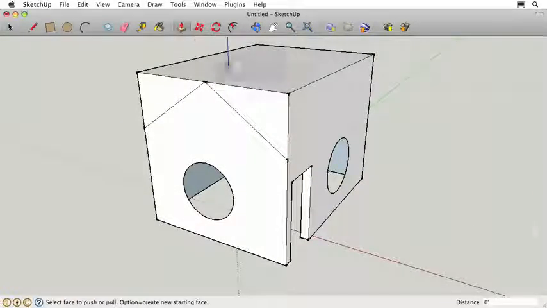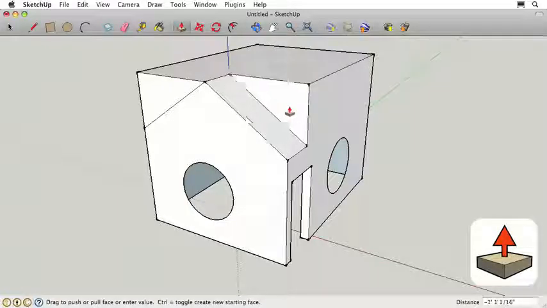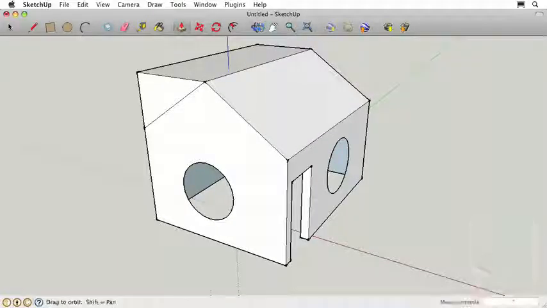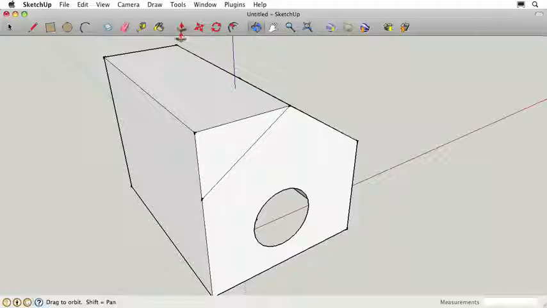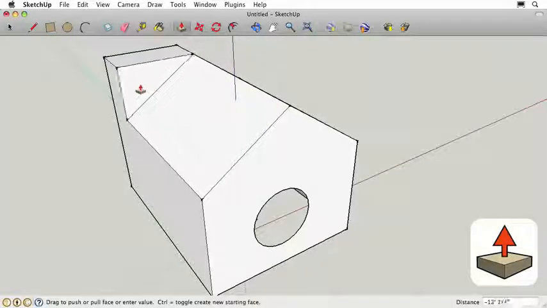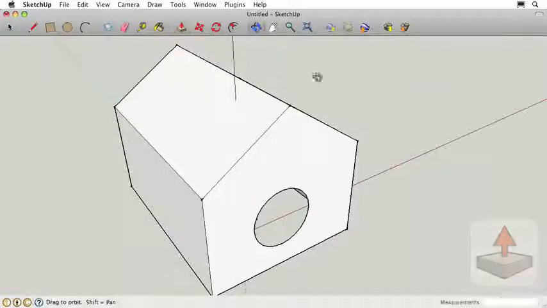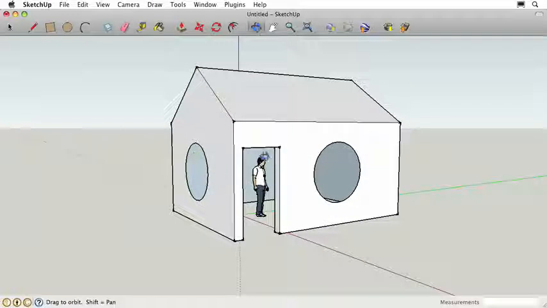Let's get the Push-Pull tool. Click once on that triangle that I just made, push that back, orbit around, use the Push-Pull tool, push that back as well, and use the Orbit tool to see what we've made. So now we've got Sang inside a little building with a rectangular door, two circular windows, and a peaked roof.